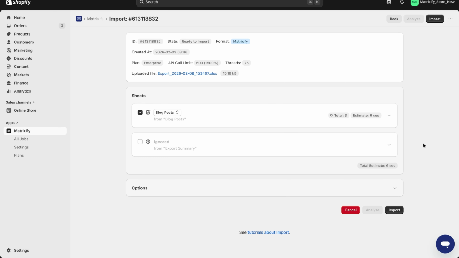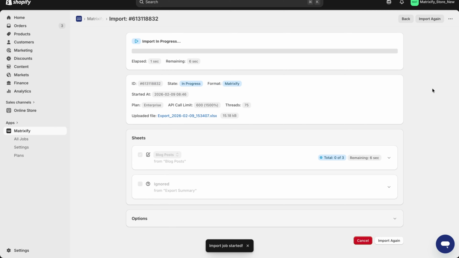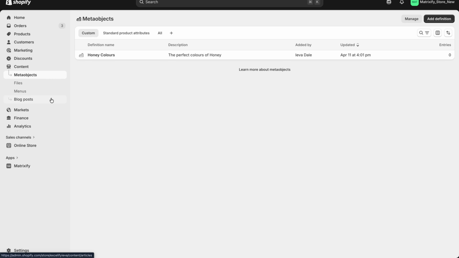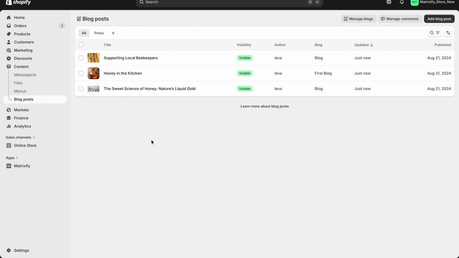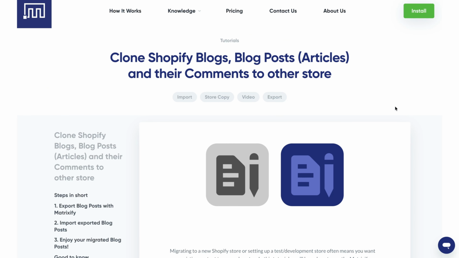We can then go ahead and press import to import our blog posts. You'll then see your blog post importing. And we have now successfully migrated our blog post from one store to another. And you can then check this by going to Content, Blog Posts. And here you can now see the exact same blog post that I had in my previous store, now in my new store as well. And it truly is as simple as that.